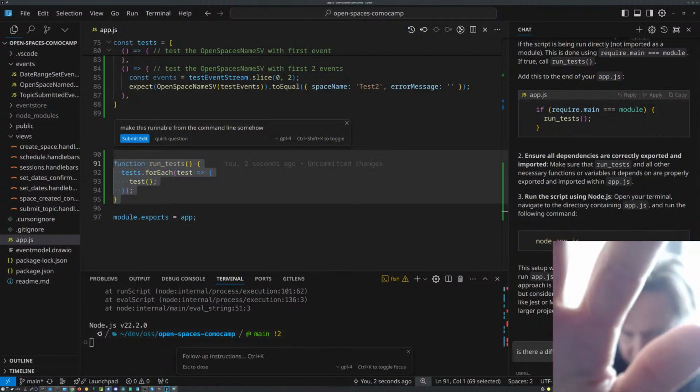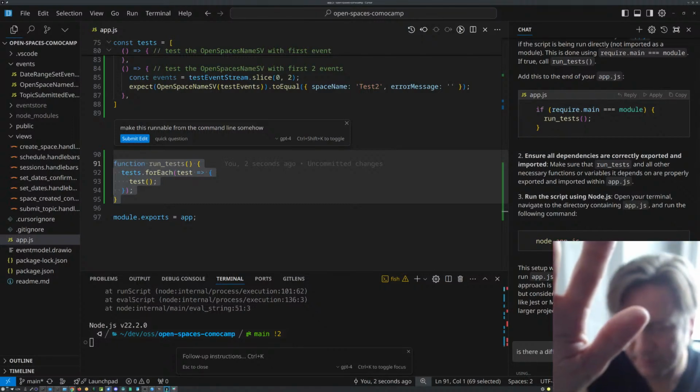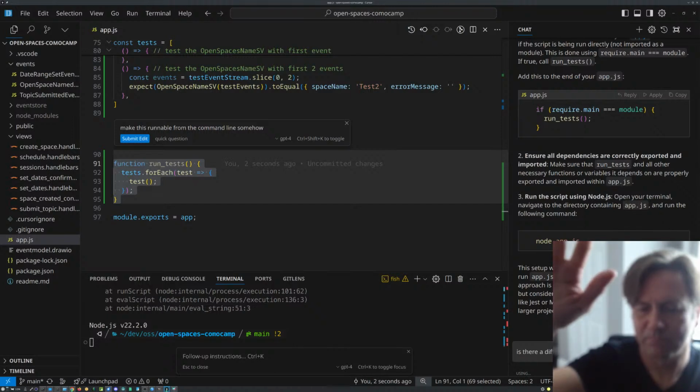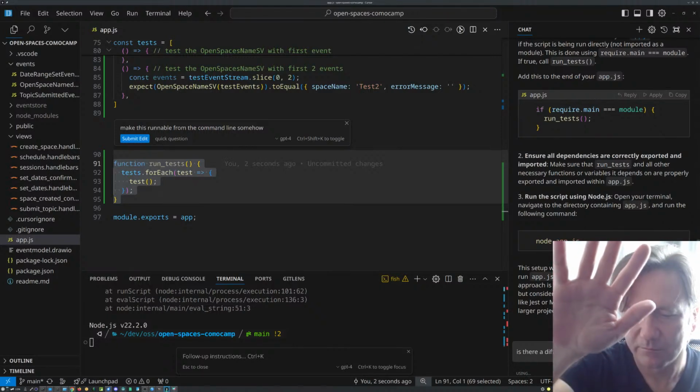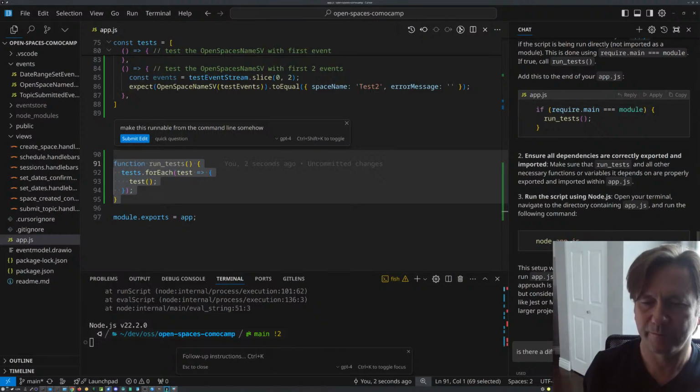why is the focus so weird on this camera? I'm all blurry. There we go.